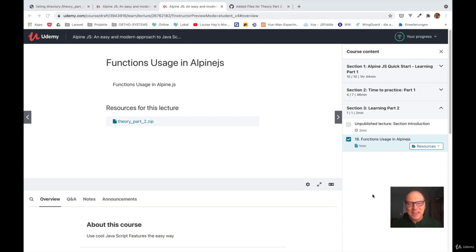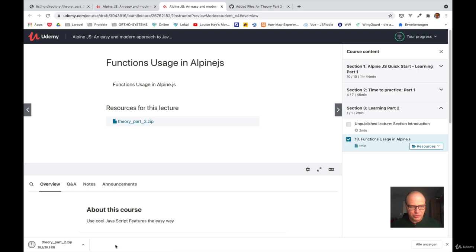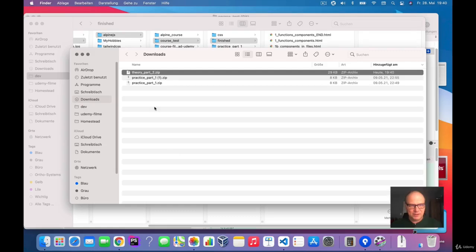Okay guys, here in this lecture, attached on the right here in the Resources tab, you have a zip file. Please download this zip file now to your computer and open it in your Explorer or in your Finder if you are on the Mac. Let's unzip this zip file now.